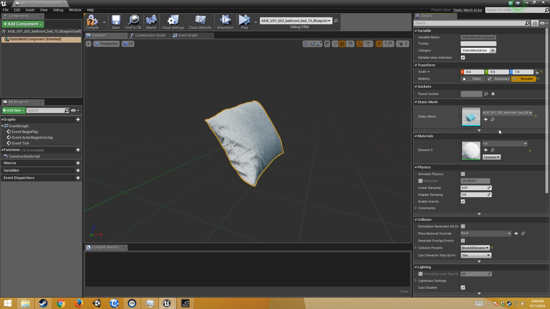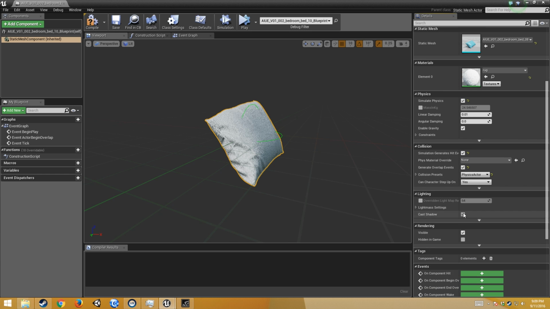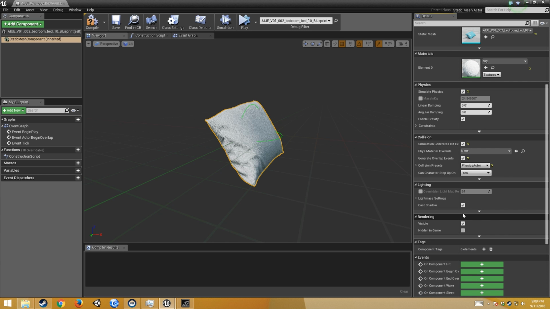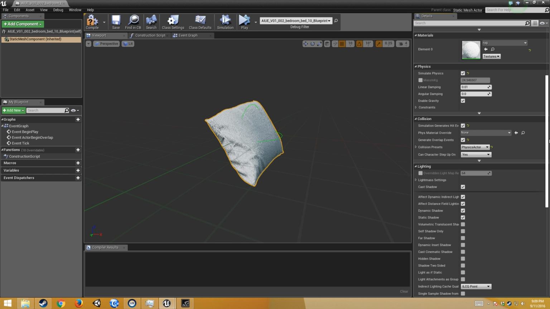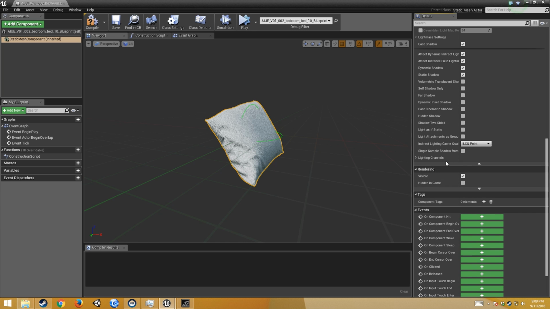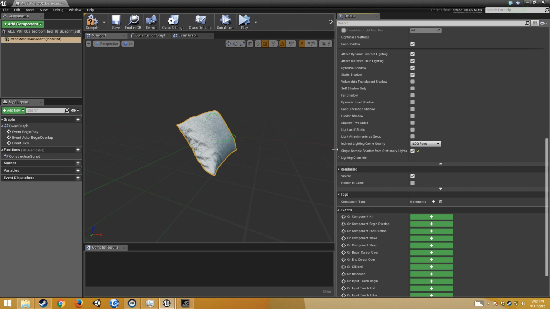It's going to be movable. We're going to be doing simulate physics. Movable, by the way, happens automatically when you choose simulate physics. This is all just the same settings as the pickup cube. Also, under lighting, Tom pointed out that you can save some calculations by checking that box: simple sample shadow from stationary lights.